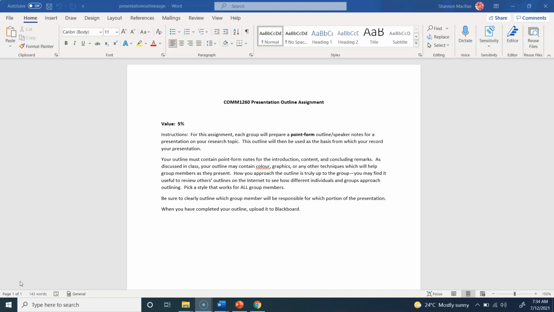You can think of this as speaker notes if you prefer, because you're going to be actually delivering the presentation from these notes. So the outline is going to be the basis from which you record your presentation. You're going to be doing that next week. So your outline needs to contain point form notes for the introduction, the content, and concluding remarks.